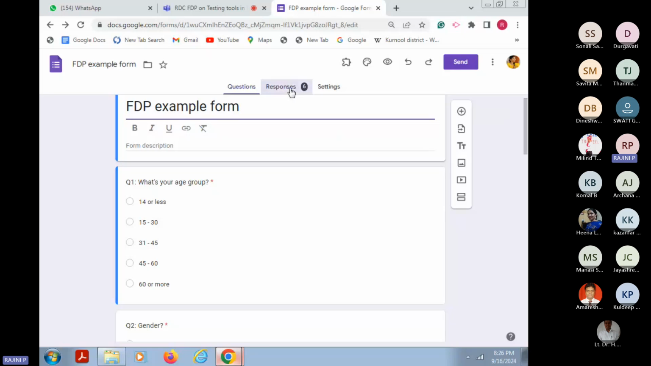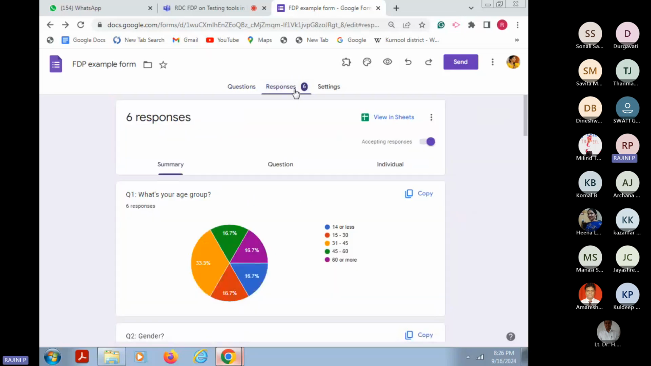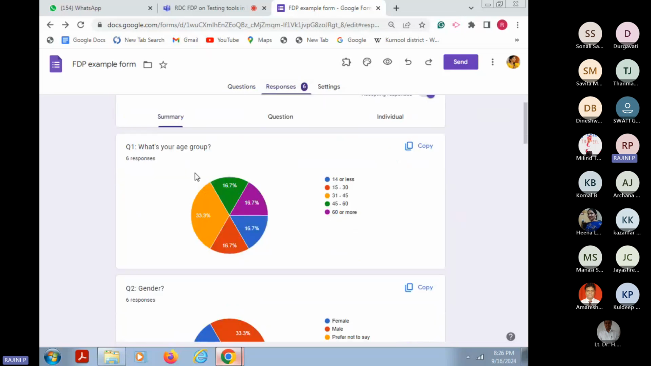Then go to the responses. Here it is showing how many responses I have. Only 6 responses. Here you can see how many have filled it. Okay, only 6. And then here, see, this is the data.